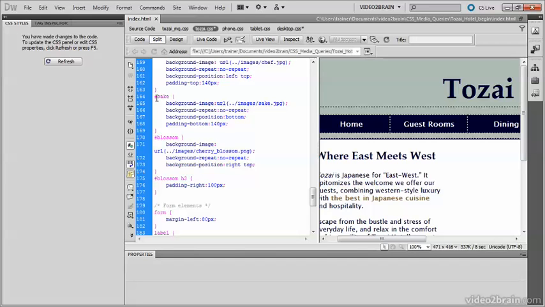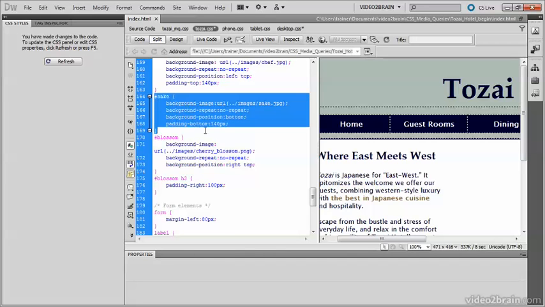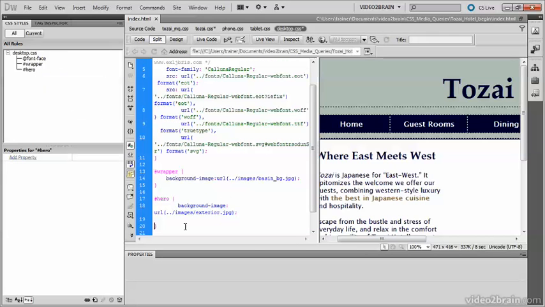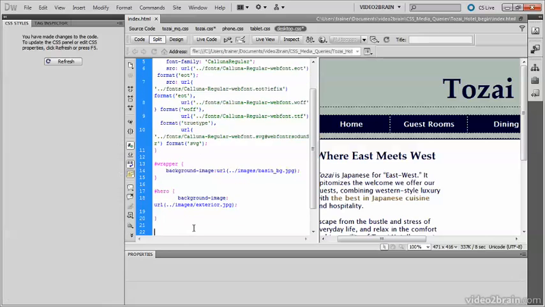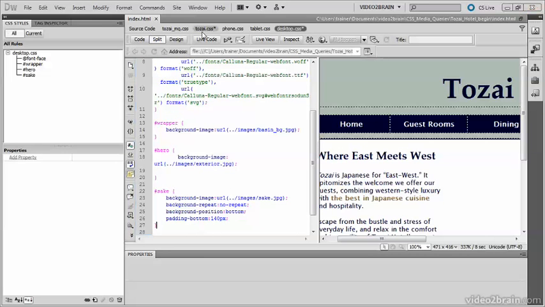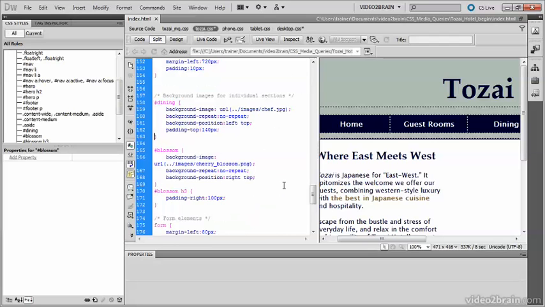So I'm going to cut this entire style rule and paste it as it is in the desktop style sheet. And let's just check the main style sheet again.